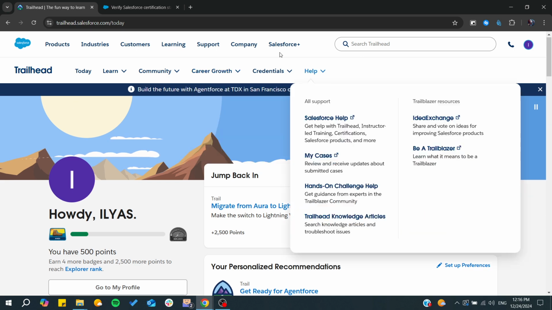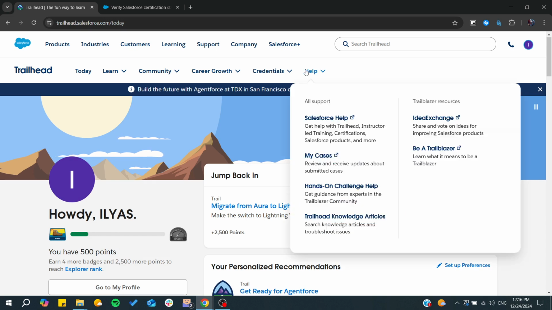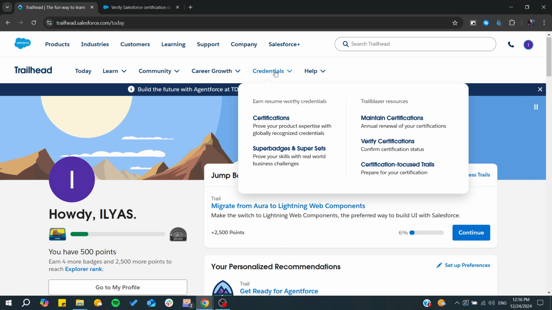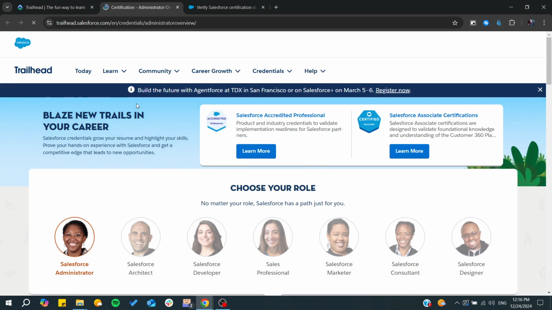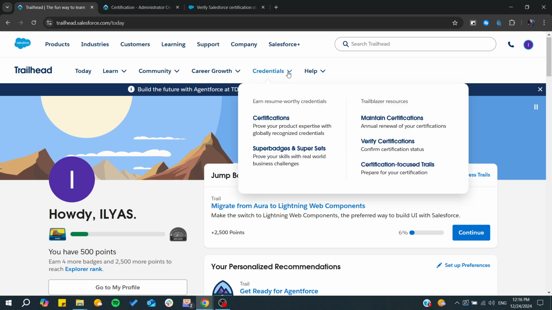So as you can see here, we have two nav bars and we are interested in the second one. And from here we will find the credentials. So from here you can start taking your certification. If we go, we can find all the certification available in Salesforce, or you can simply go to verify certifications.